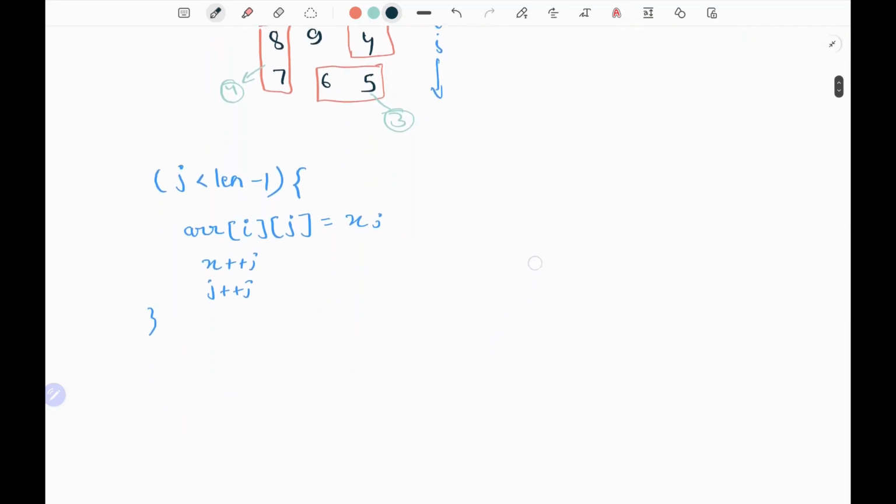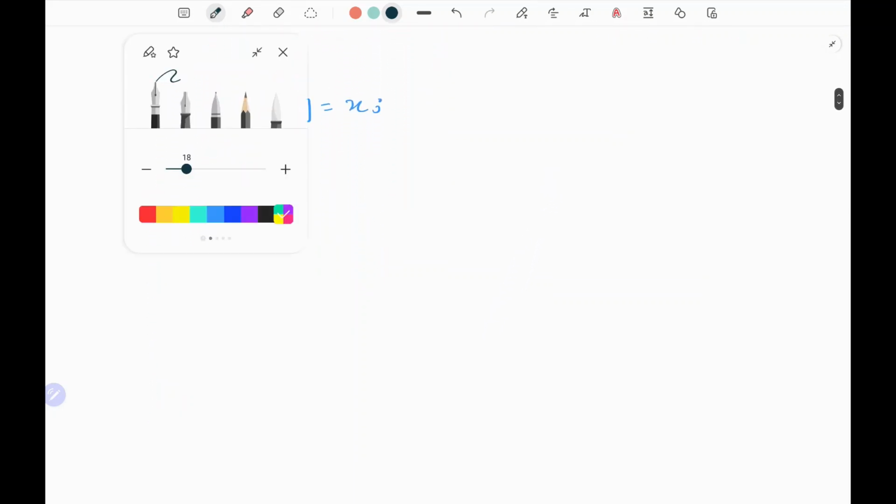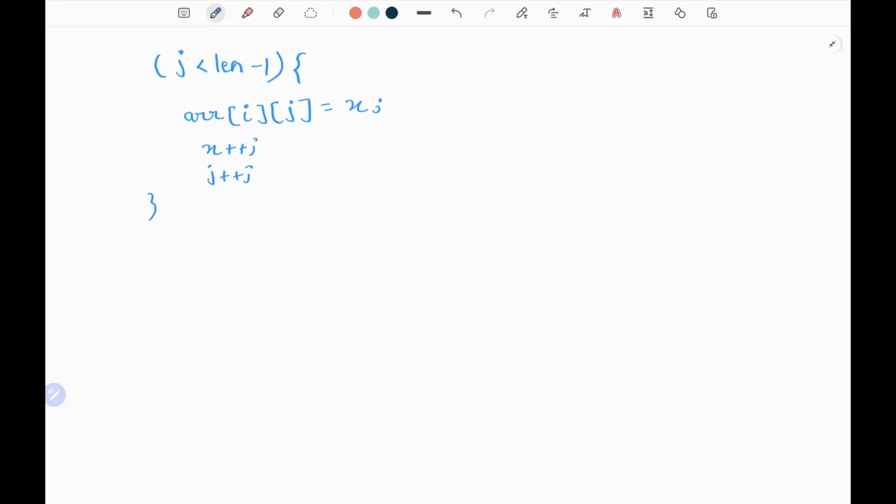And what will be the logic for the second window? The second window will be like this: if i is less than length minus 1, then arr of i of j equals x, then x plus plus. Similarly it will be i plus plus.